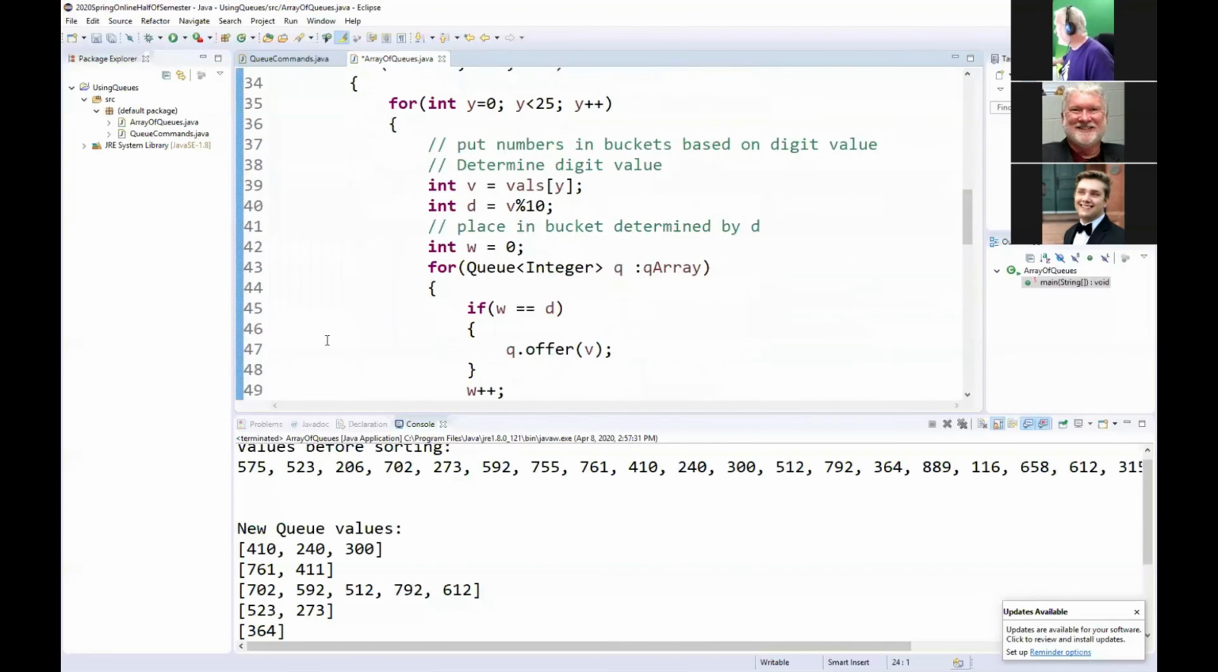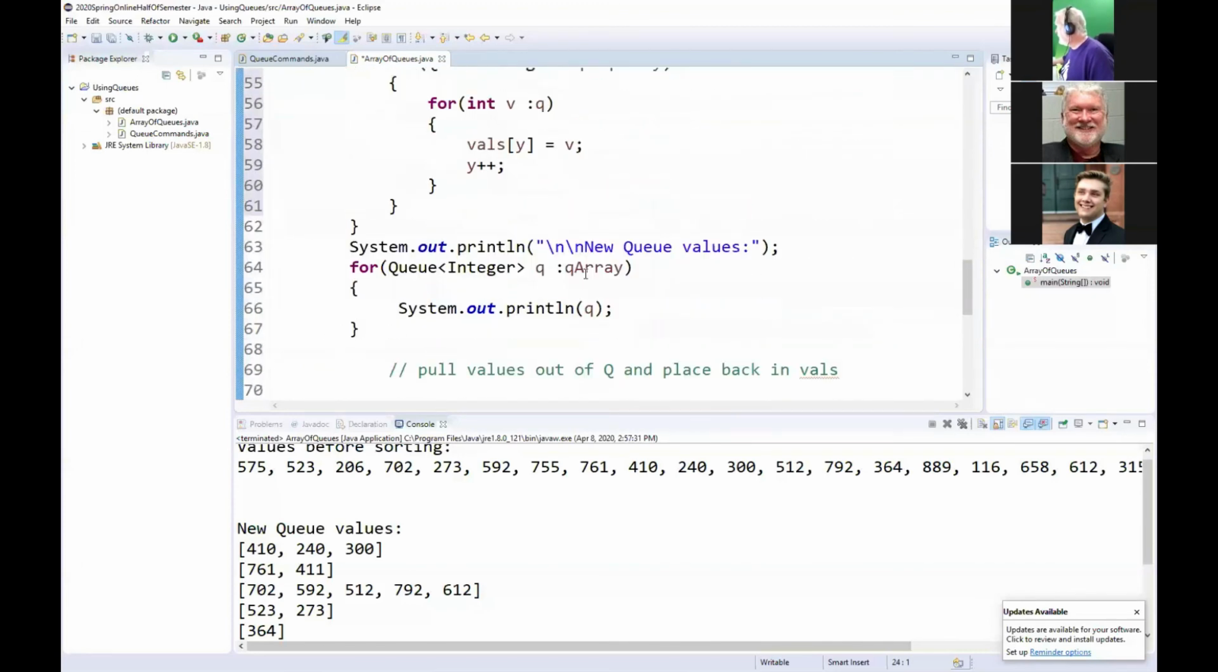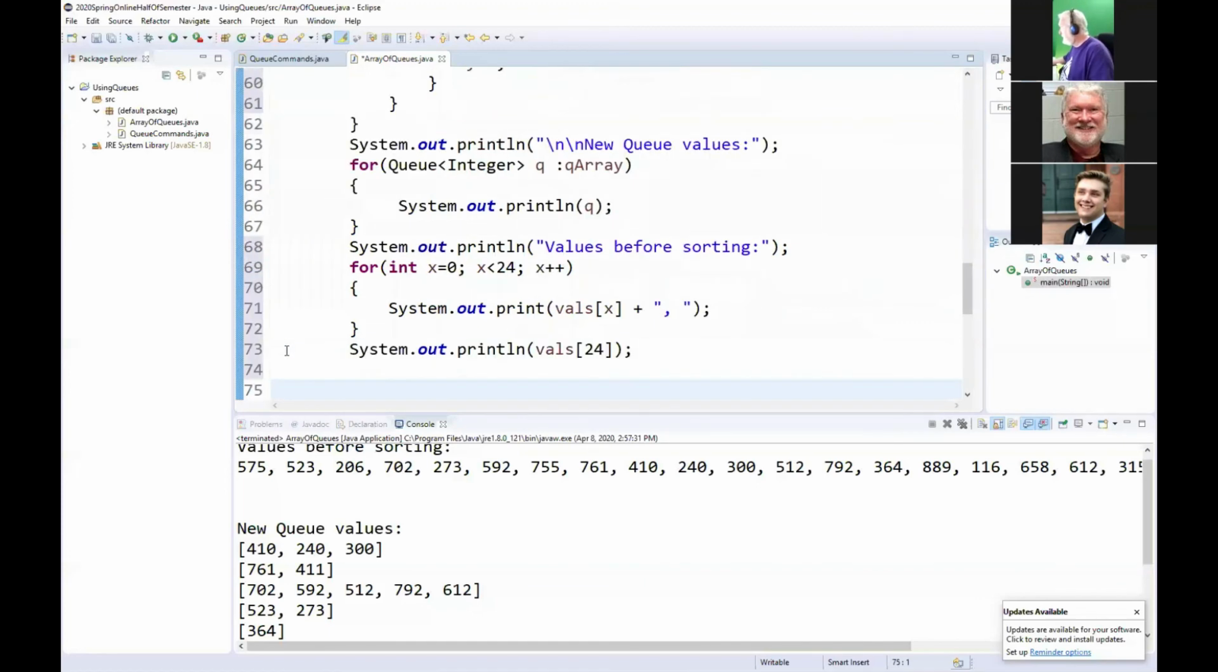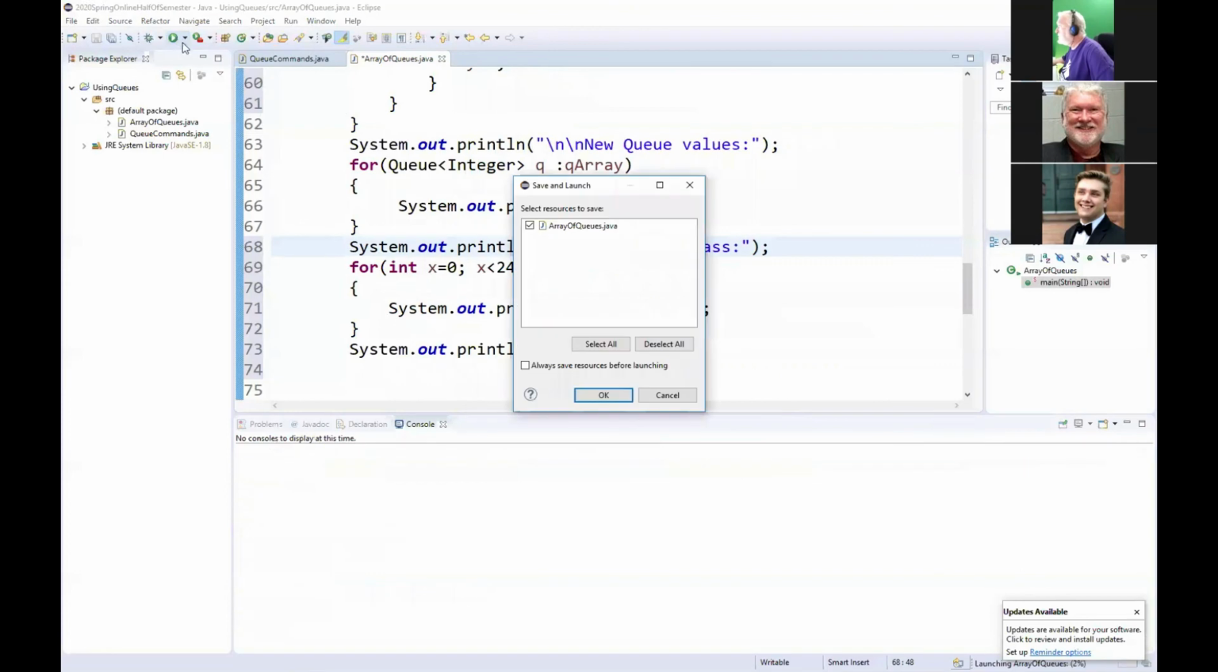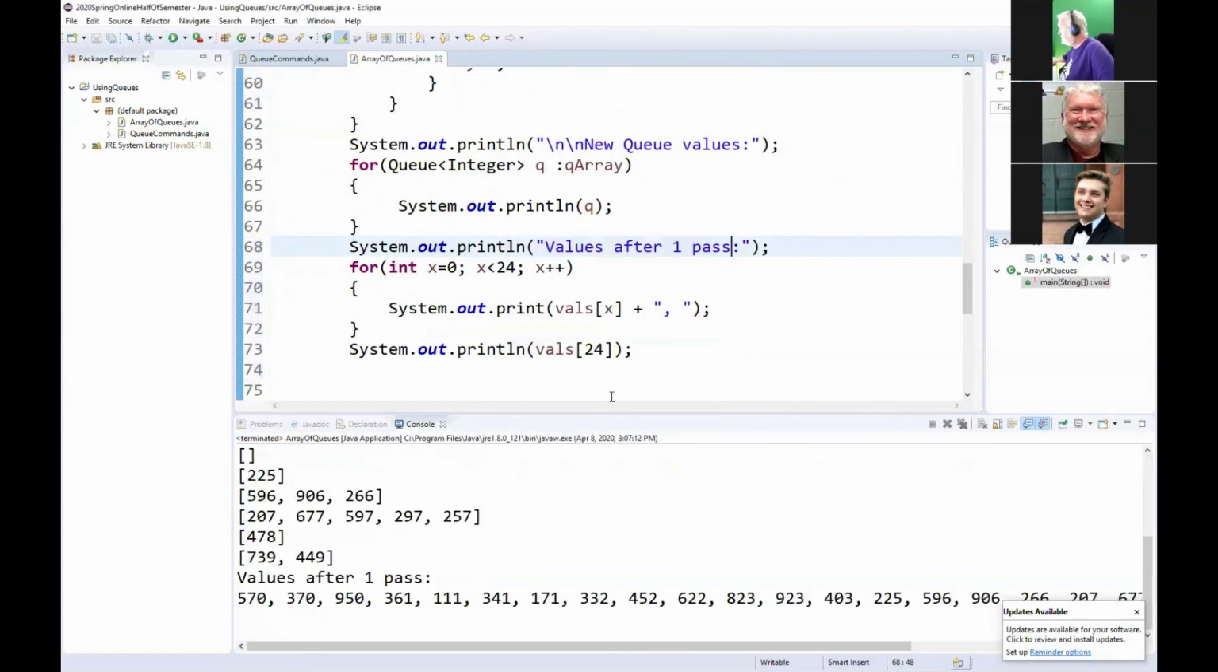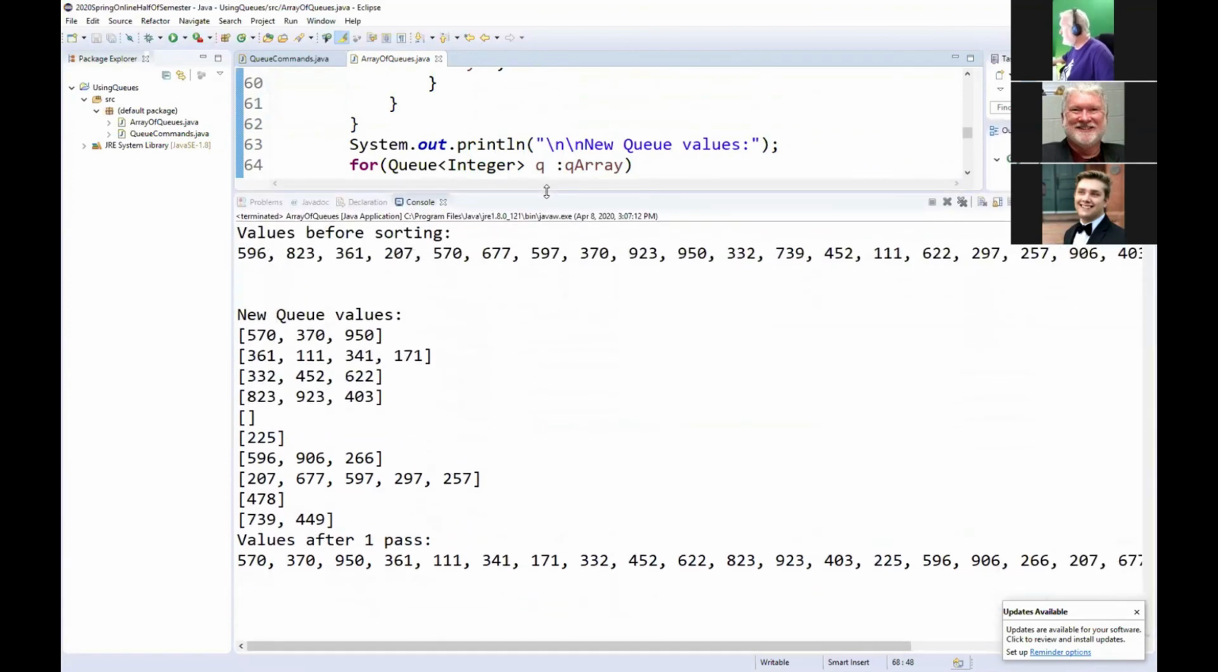So I'm copying that, coming down to, here's my new Q values. And right here, I want to see what my new Q looks like. And this will say values after one pass. Okay, and that'll print out the 25 values, and hopefully it will match what we've got going on here. I don't see any mistakes. Let's see if it works. Well, it almost worked. Oh, that's right. We get new values each time. And I already had some of those values.